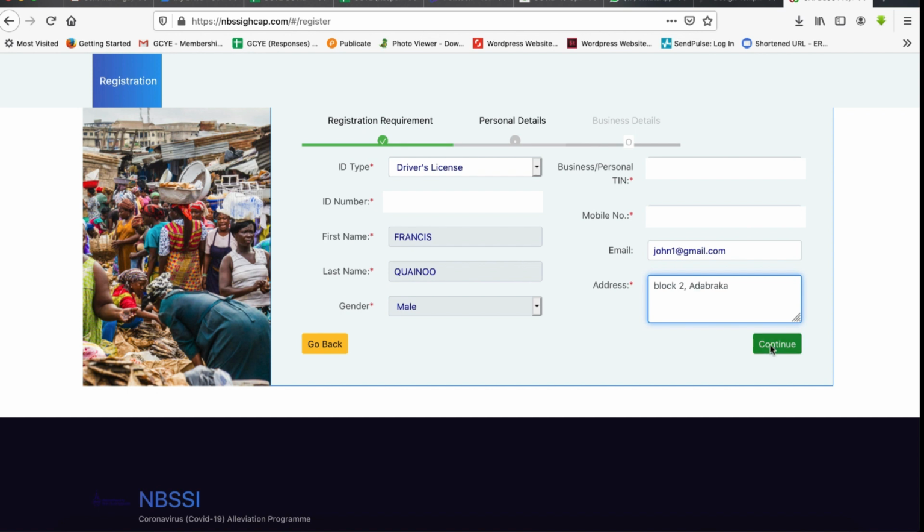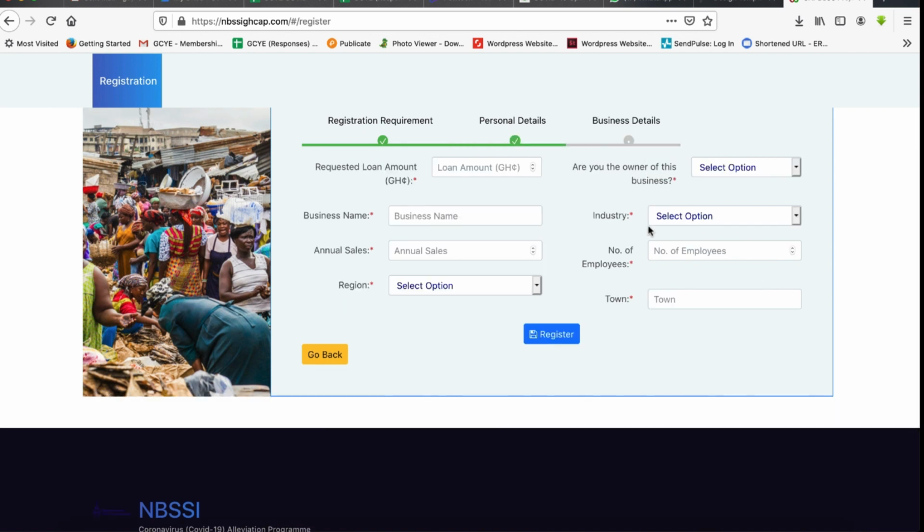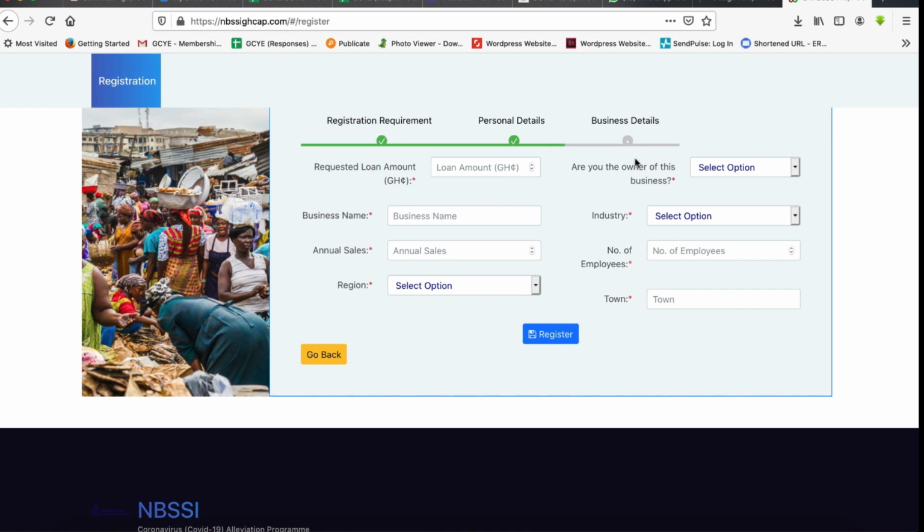Now after providing all the information, I click. It takes me to the next stage. Now you are required to indicate the amount of loan you want to apply for. Remember, this is a relief fund. This should be an opportunity for you to get funding so you can save your business as COVID-19 has affected you. So let's say I want to apply for 10,000 Ghana cedis.